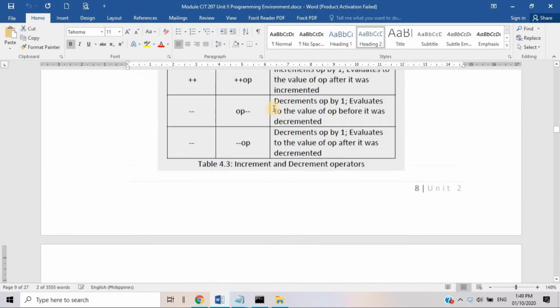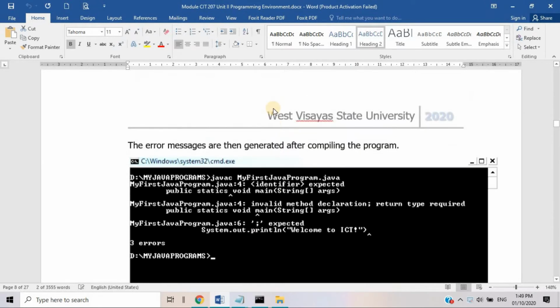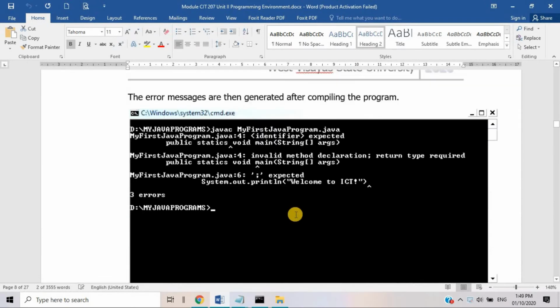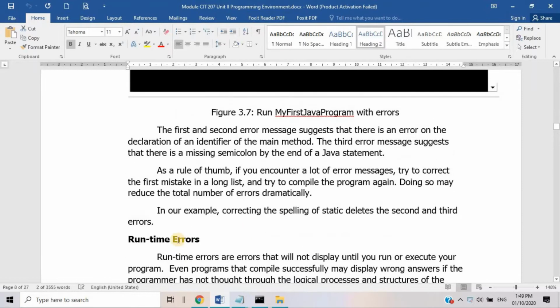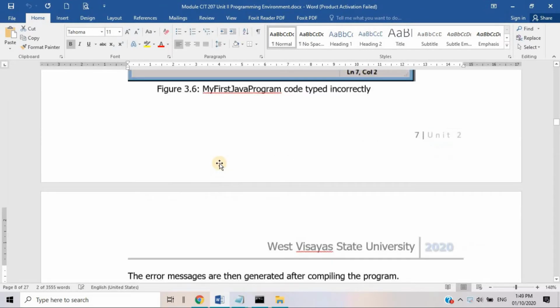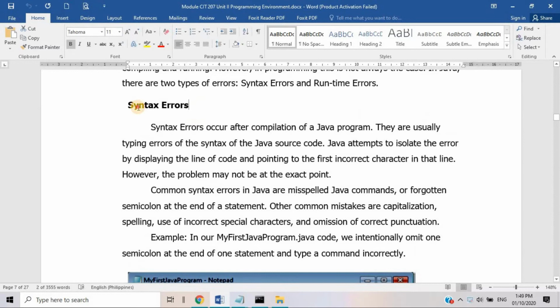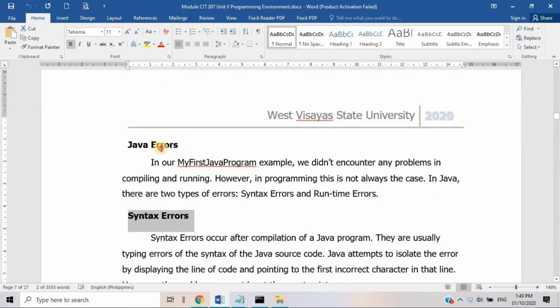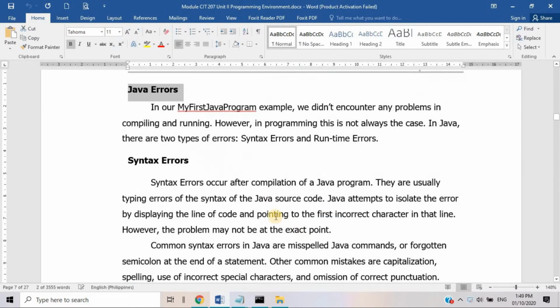Okay, but before that, we will be discussing the different errors: the runtime errors and the syntax errors. So these are the two Java errors. So what are syntax errors?